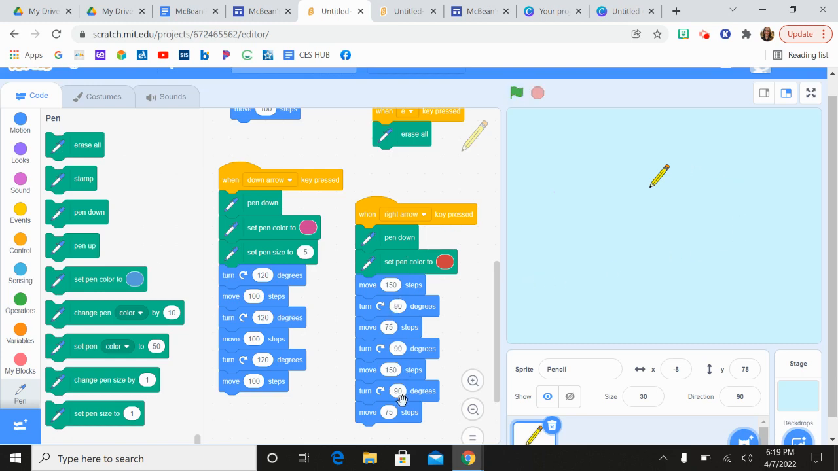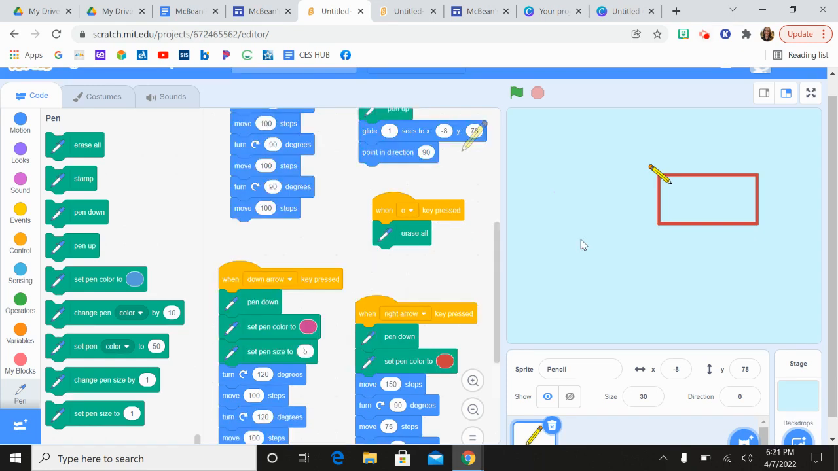And the last one I've created is a rectangle. So my rectangle is when I press the right arrow. So we have our rectangle. Then I'm going to press the E to erase. And then my space bar to reset my pencil.